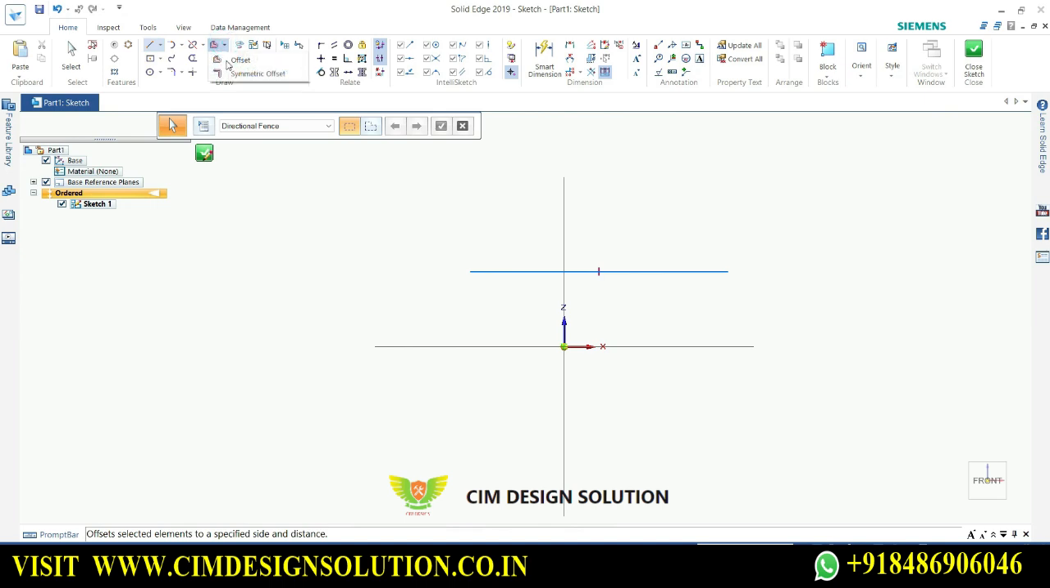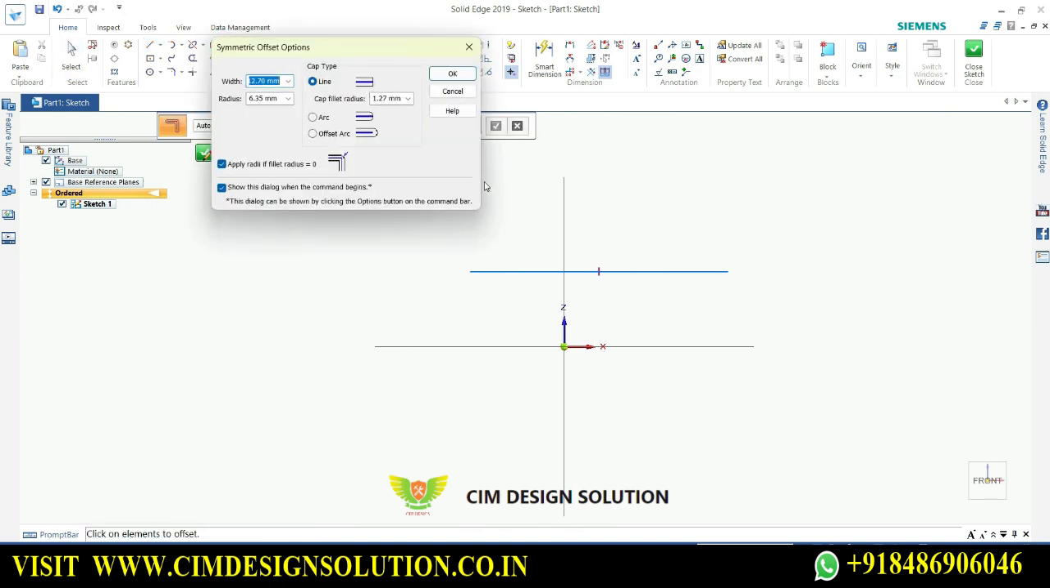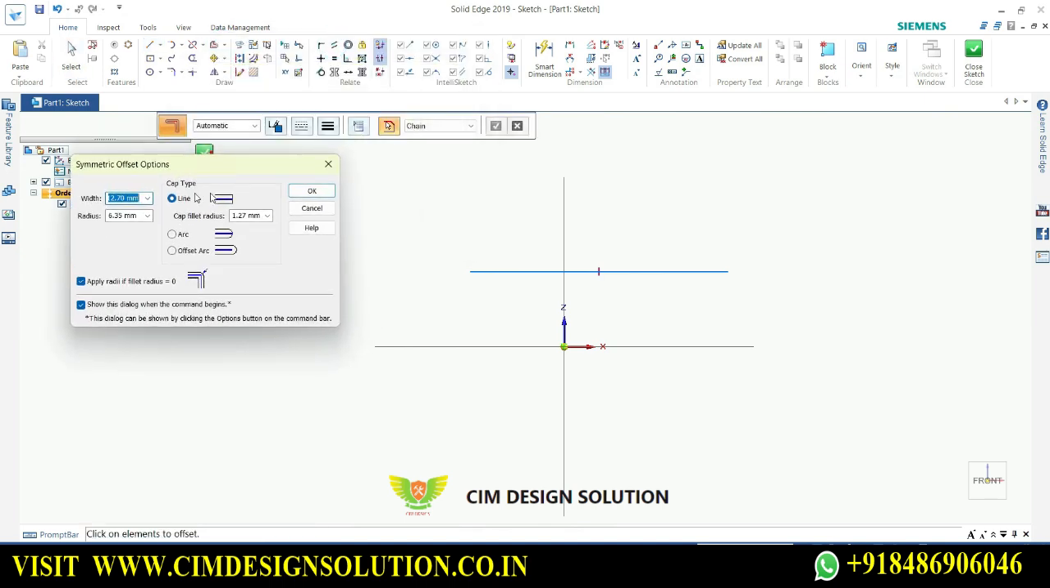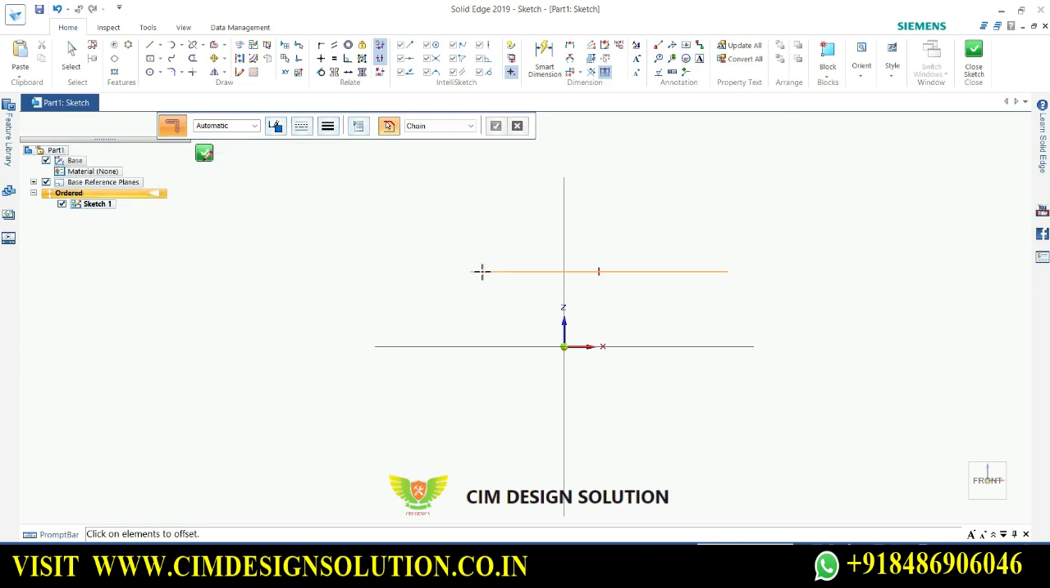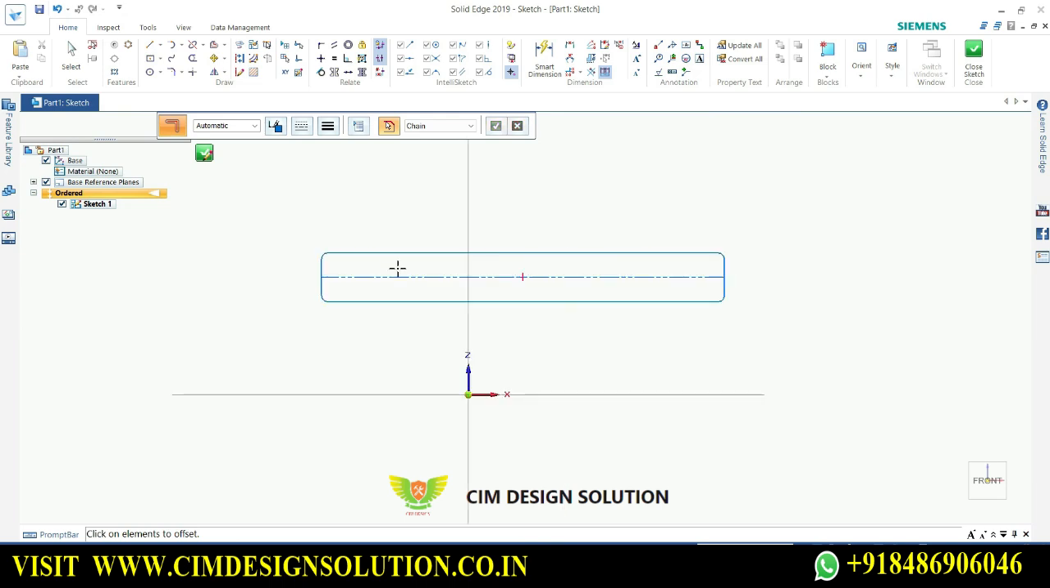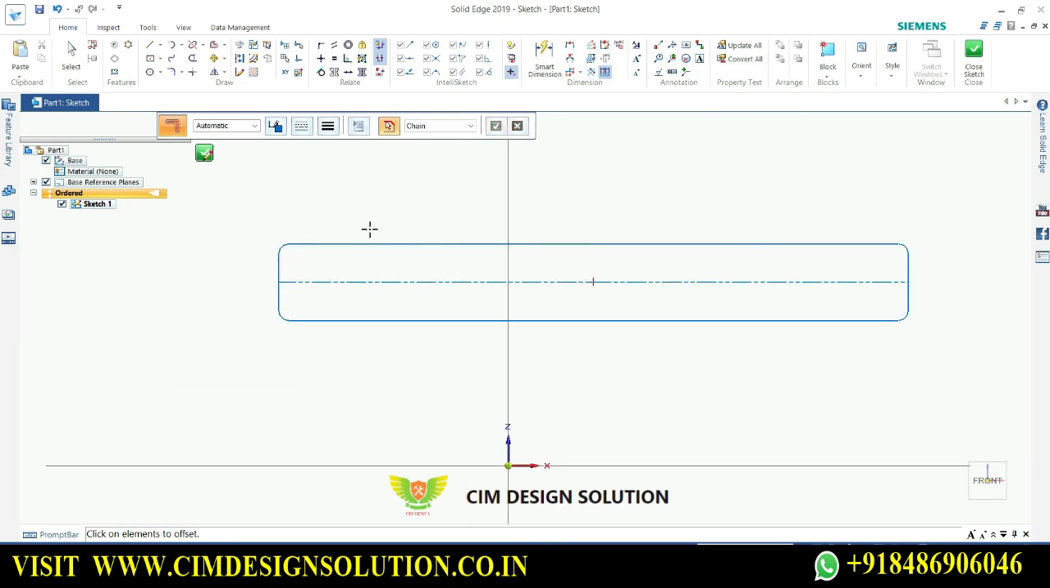See, in the case of symmetric offset, you will see what you want to offset. You can go for a line, you can go for an arc, you can go for an offset arc, whatever it may be. So you can give the width of the offset. Say I am putting a distance of 10, and the radius, suppose let me give 5. If you select this object, you will get this thing, as you can see.